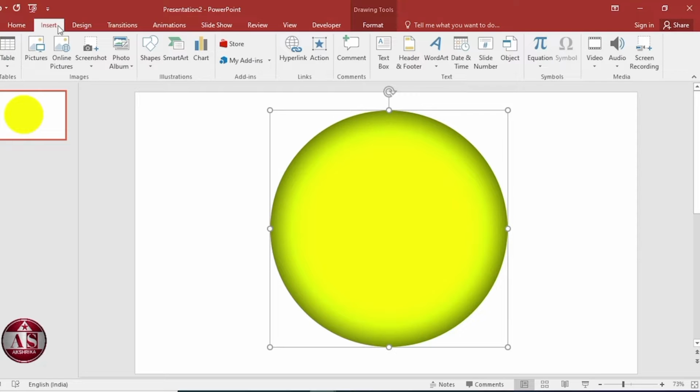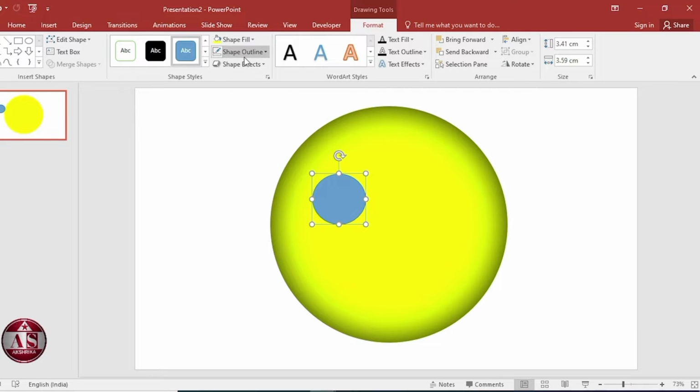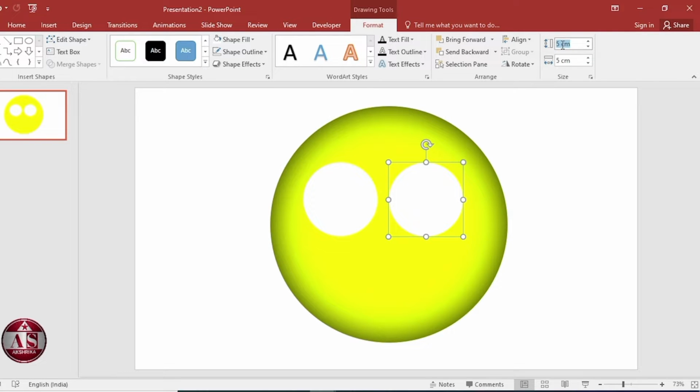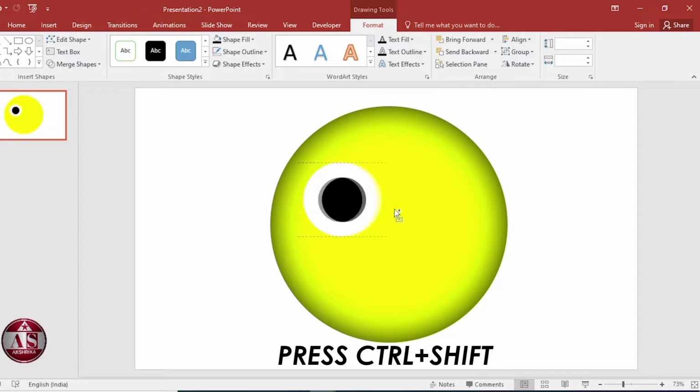Go to Insert, Shapes, select Oval. Outline, no outline. Click on Shape Fill, select white color, size 5 cm and 5 cm. Duplicate, size 3 cm and 3 cm. Select black color, select both and press Ctrl Shift and drag to the right.